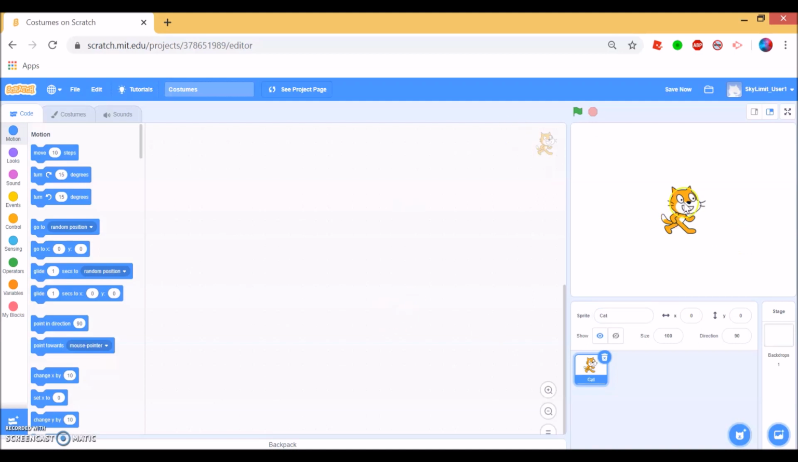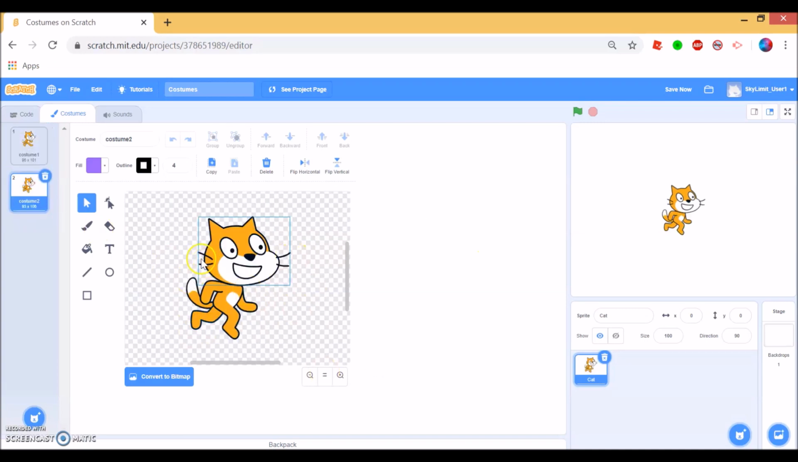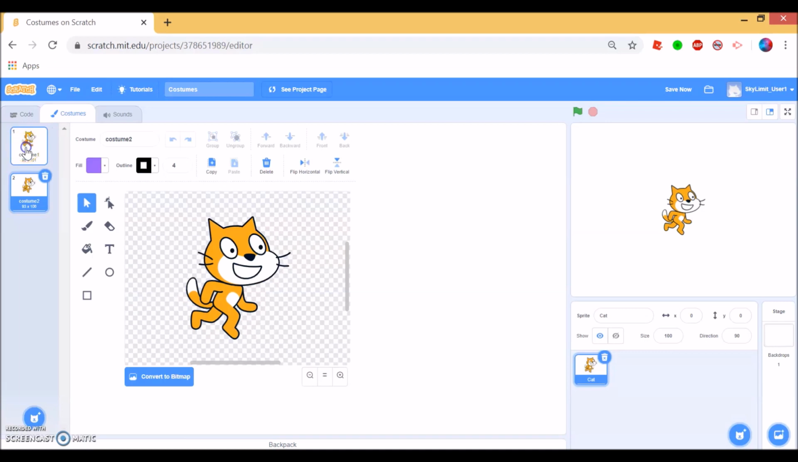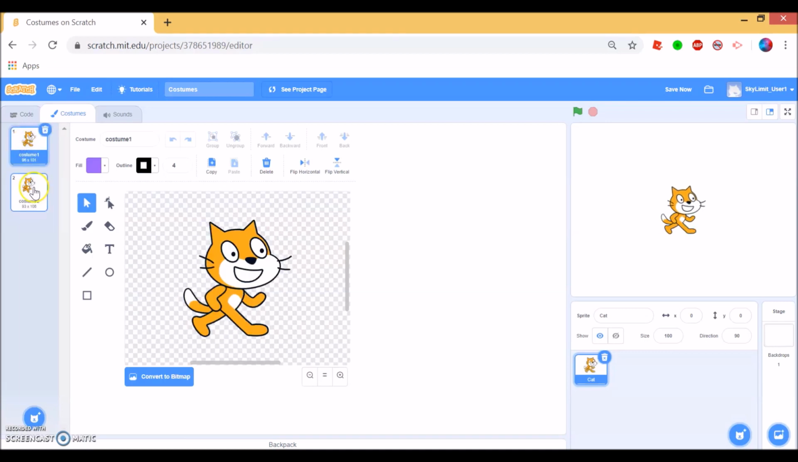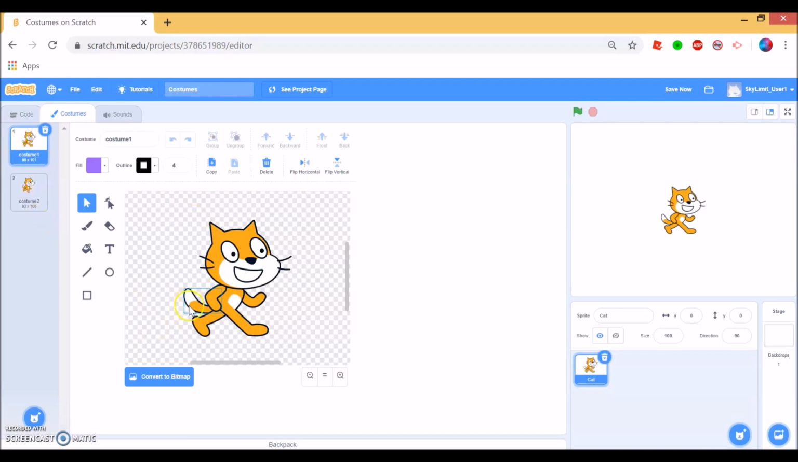On the screen right now, you can see the cat looks like this. But what if we want it to look different? Simply click on costumes. You can see there the cat has two costumes. One is in a walking position, one is in a running position. Now each costume is basically how your sprite looks. If you switch costumes, you'll switch how the sprite looks to whatever the costume looks like.